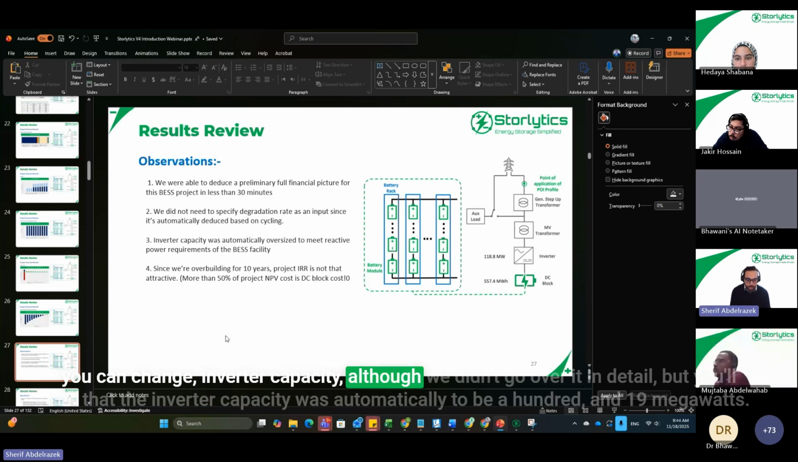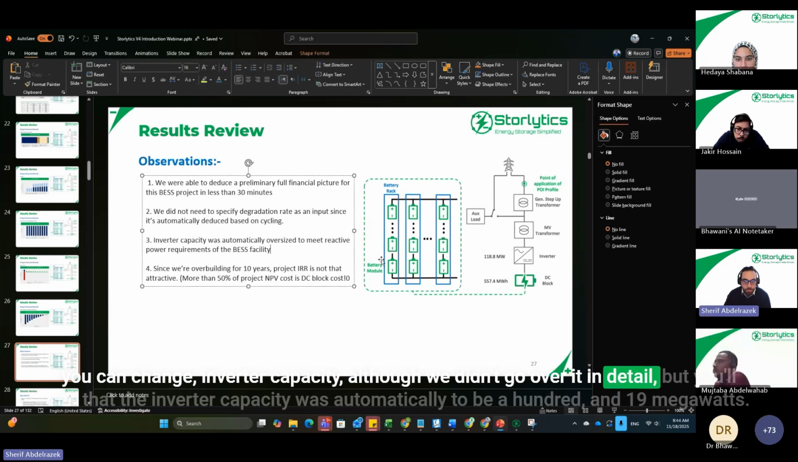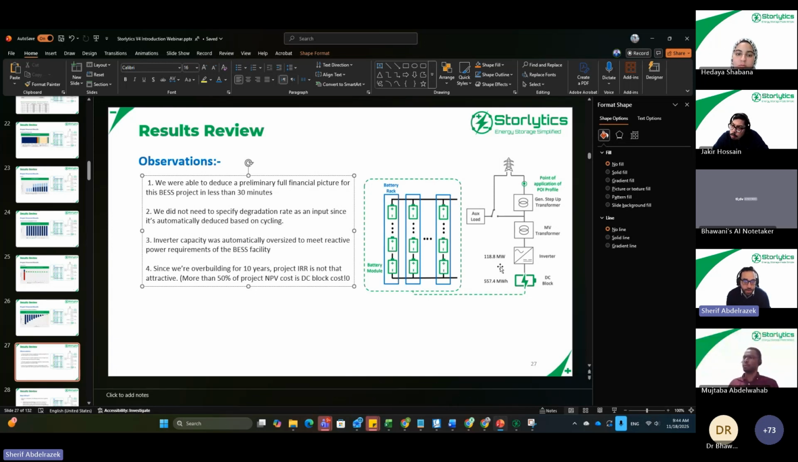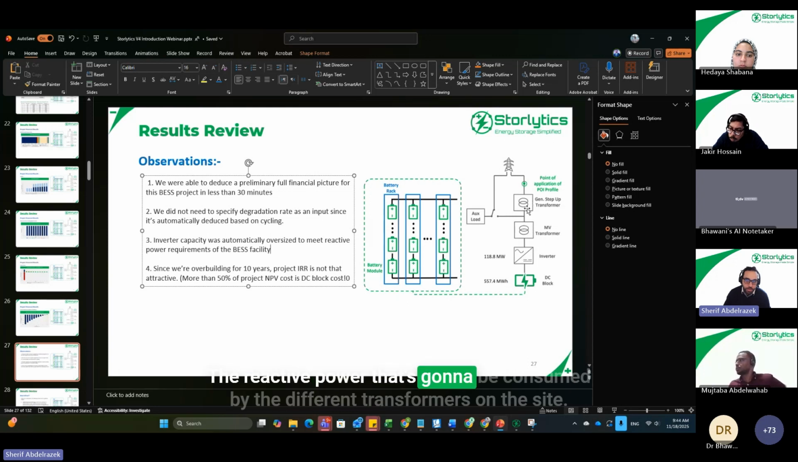Inverter capacity, although we didn't go over it in detail, you'll see that the inverter capacity was automatically set to be 119 megawatts. And this is always a unity power factor. So this is effectively 119 MVA. And the reason that's the case is because it's actually accounting for the reactive power that's going to be consumed by the different transformers on the site.